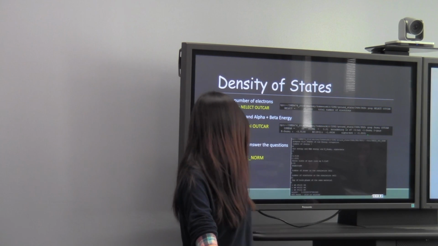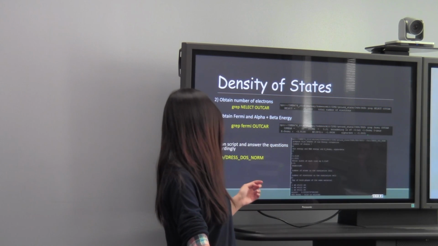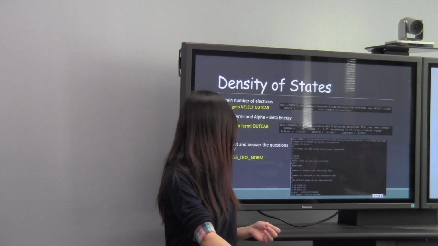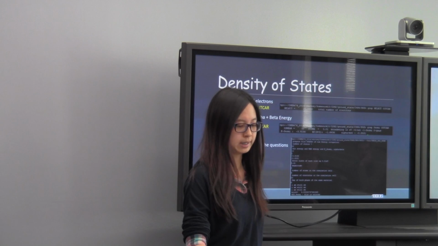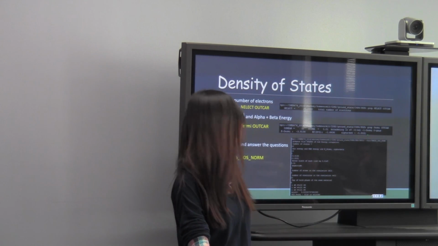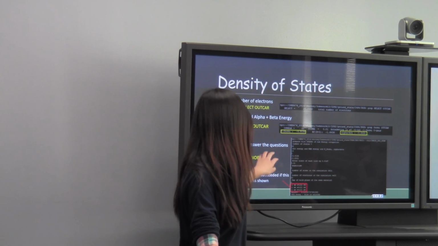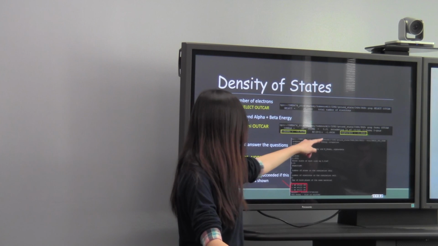And then you run the script to generate the density of states, and you answer the questions according to what you want. Then you can set up the parameters of the graph as well. So here you can find your energy and Fermi, alpha and beta.